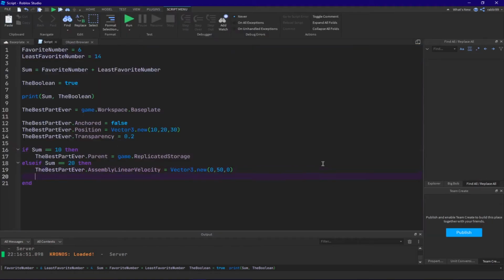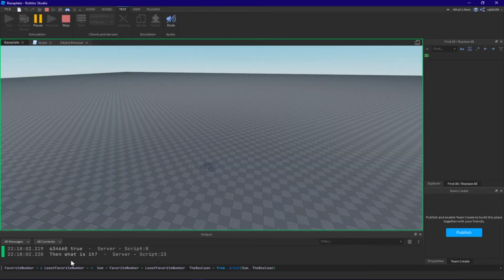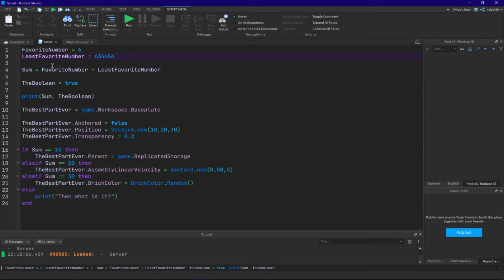And we can also say if it's not 20, so let's do 30, then the best part ever dot BrickColor. Now let's set it to BrickColor.Random. And this is going to give you a random brick color. Then if it's nothing else, then we're just going to say print, then what is it? So this is how you use if statements. So if we set this to a completely different number, see how it happens. It just prints, then what is it? So that's if statements, that's variables, that's altering properties, printing, and the values you have here. So that's all you have to know for now.